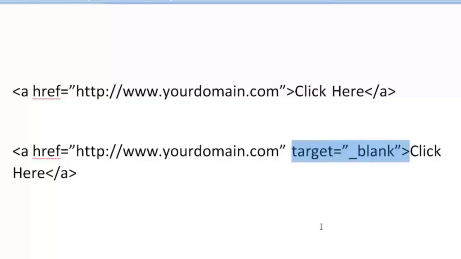If you can get to this point, just adding the underscore blank and target equals quotation underscore blank quotation and closing that off will open it in a brand new window. Believe it or not, this is as simple as can be if you memorize it. You'll be set as far as creating hyperlinks and creating backlinks to other sites goes. This is something that you're going to run into many times in the future.